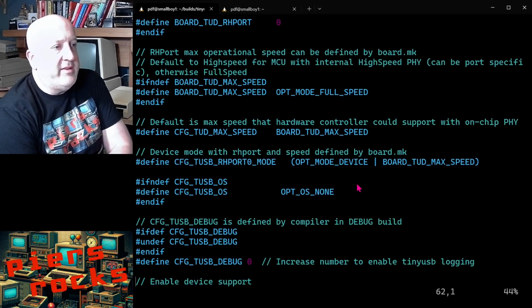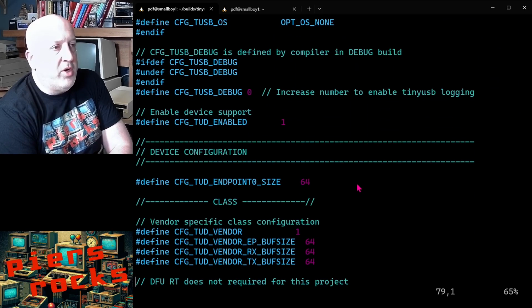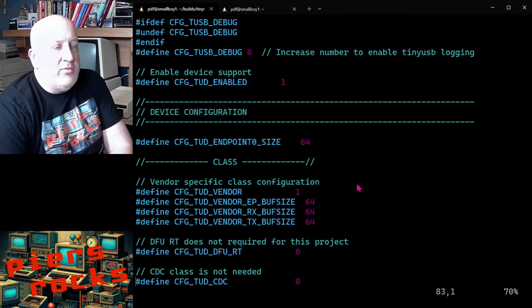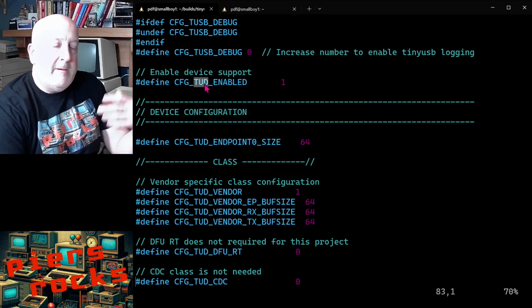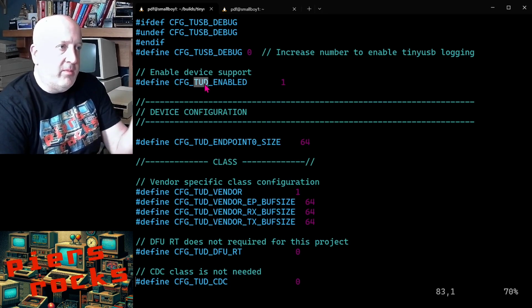It looks quite complicated, this header file, but really a lot of it's boilerplate, and there's only a few things that you really need to make sure you get right, and that's you need to have this CFG_TUD_ENABLED set to 1. So this stands for TinyUSB device, as opposed to TUH, TinyUSB host, because we want to create a device, not a host, in this example.